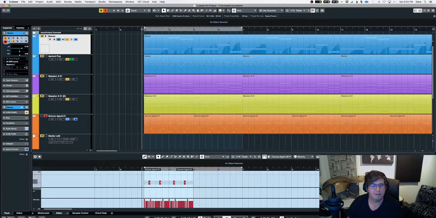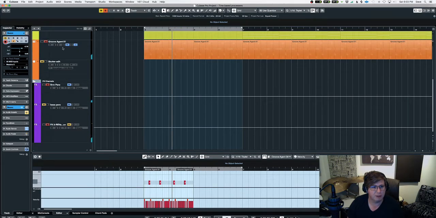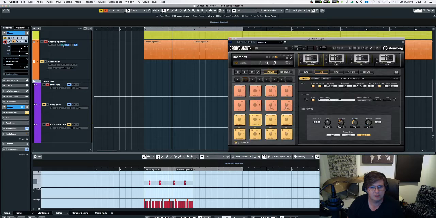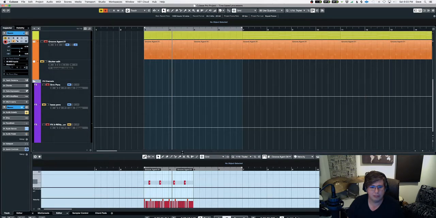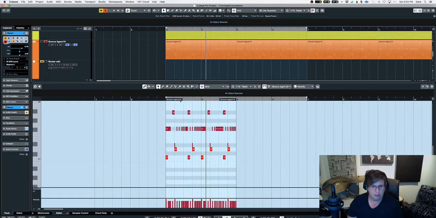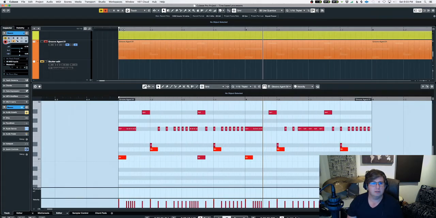So the drums I have totally dried out. Drums are inside an instrument called Groove Agent by Steinberg, by the way. It looks like this. And I'll show you what my pattern looks like so you can take a look at that. And just a little kind of trap kind of beat. Okay, something we're all pretty familiar with.